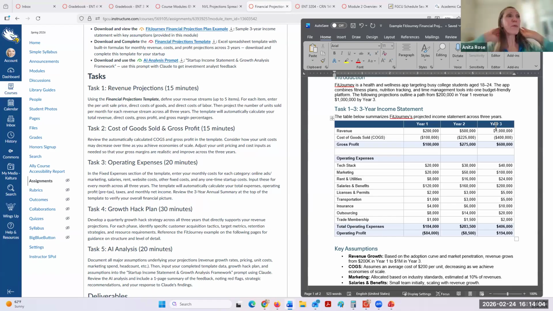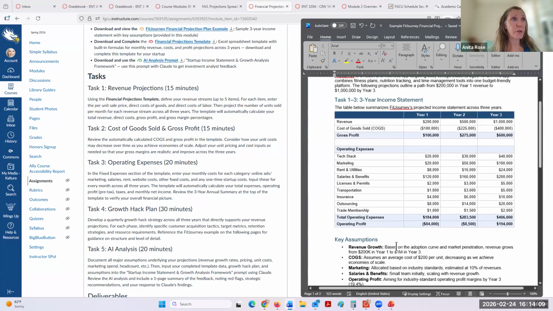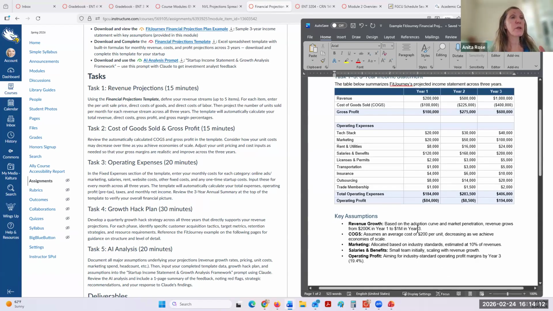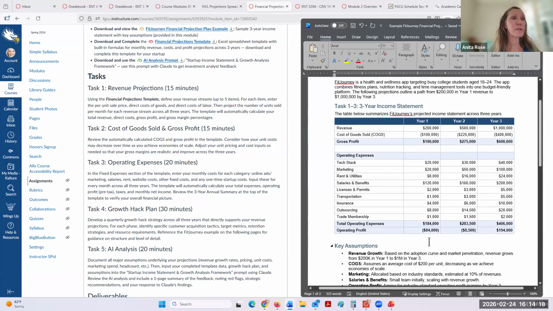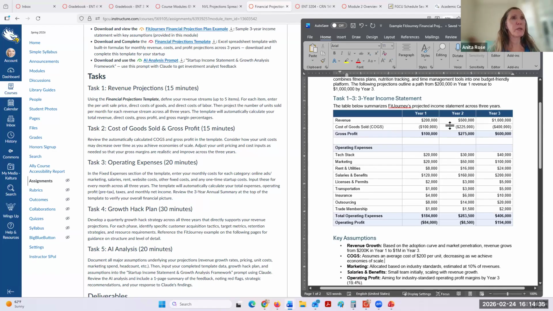Okay, so now we want to think about, well, what are our costs of goods going to be for that? And so we write down for our key assumptions, we need to include information that relates to that. Where are we getting that information from? Oftentimes we look at industry information and other information to know how we increase our expenses to match our income. So in this, you can see here, we have $200,000 in revenue the first year, 500 the second year.